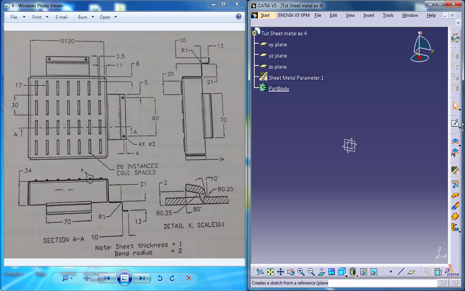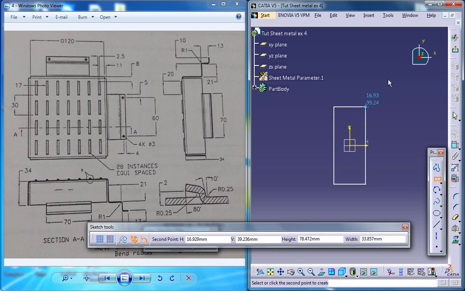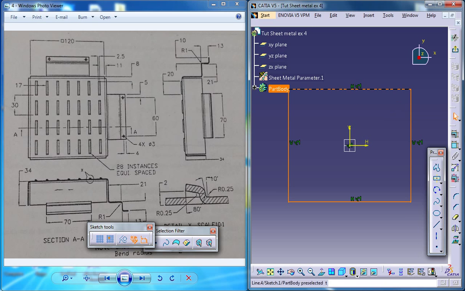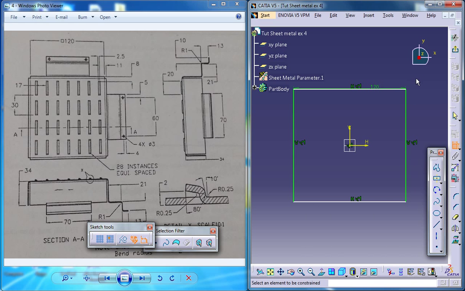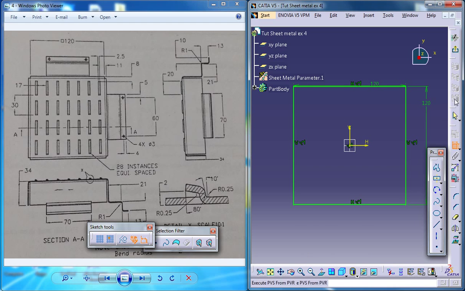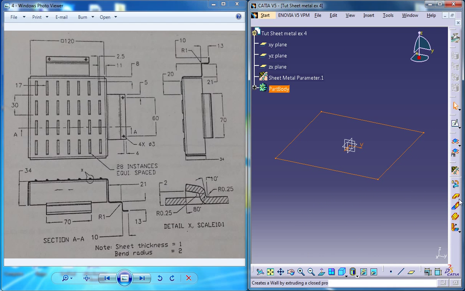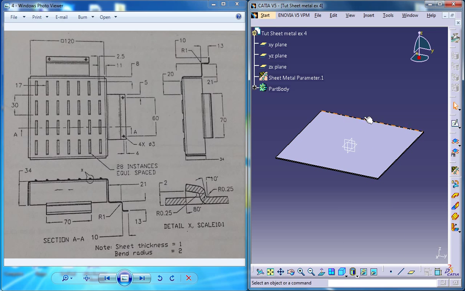So let's just start off with the basic wall by sketching on the XY plane and using the centered rectangle to be on the safer side. And once you're there, just specify the dimension as 120 for both the sides of the rectangle that makes our square. Come out of the sketch and create the wall and click on OK. That creates the basic for the whole sheet metal component which you have to create now.